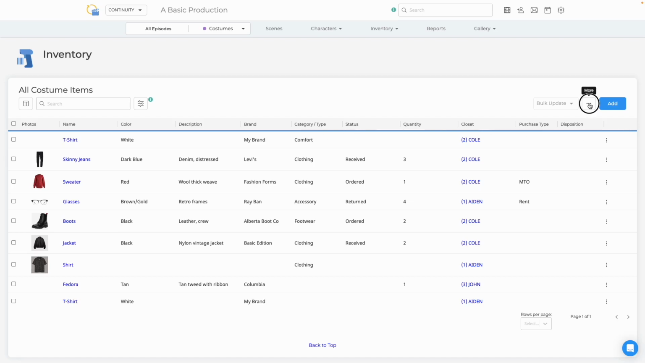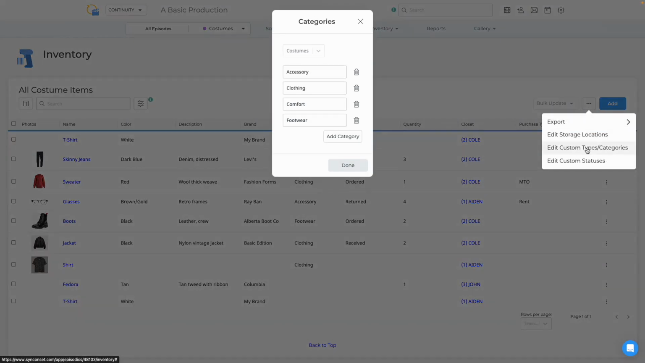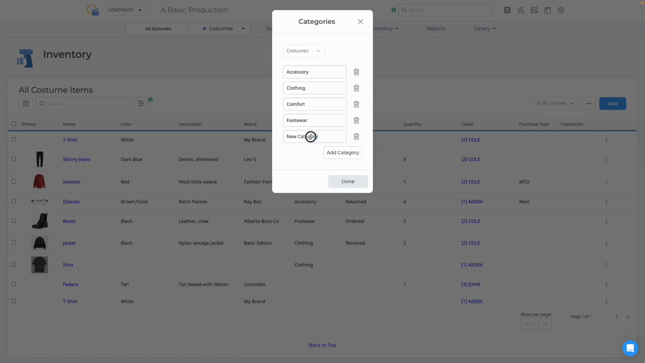To do so, click the horizontal ellipsis button, then click Edit Custom Types/Categories. In the pop-up that appears, you have a few options. To create a new category, click the Add Category button, then type a new name in the New Category text box. To edit the existing categories, simply type your edits in the text box for that category.